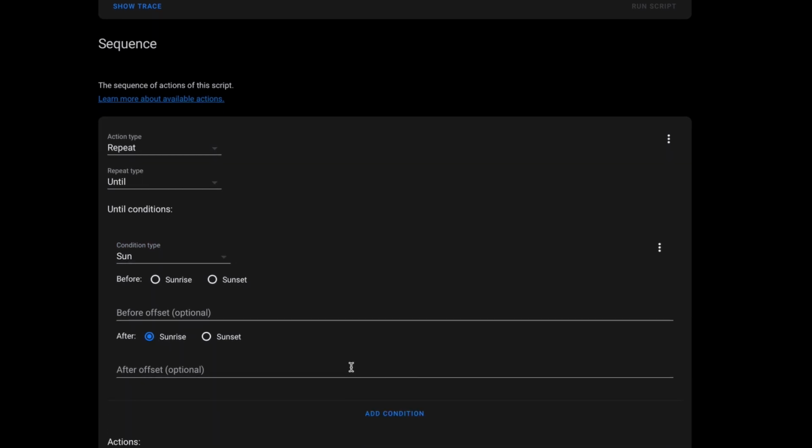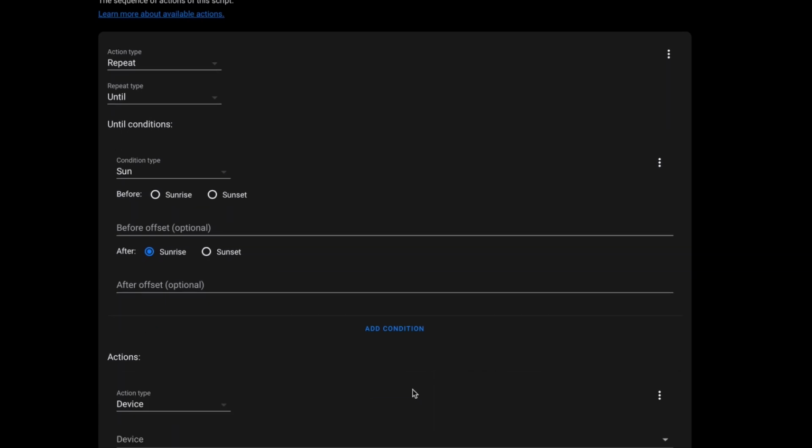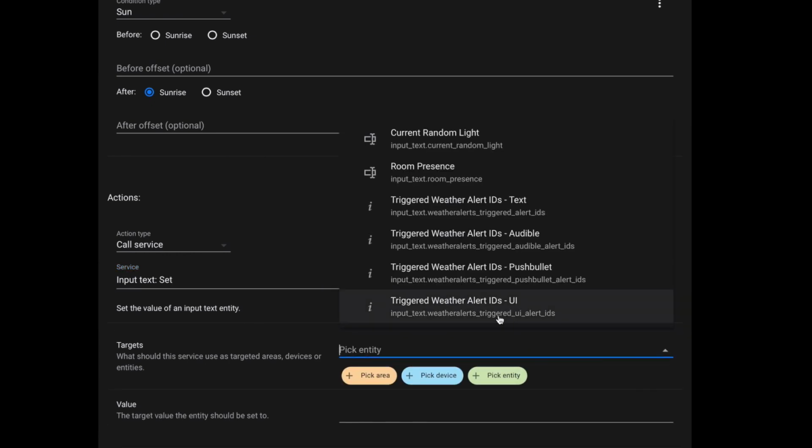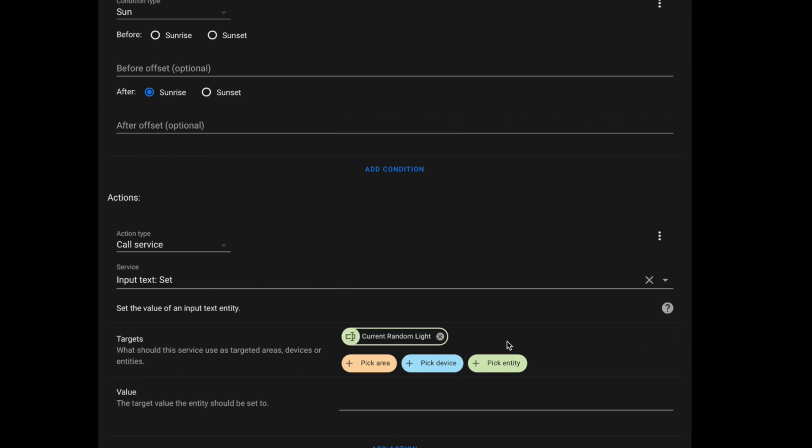Then we need to add our steps. The first action is going to choose a random entity from our group and store it in our text helper. So the service is input_text.set_value. Entity ID is the name of our text helper, current random light.